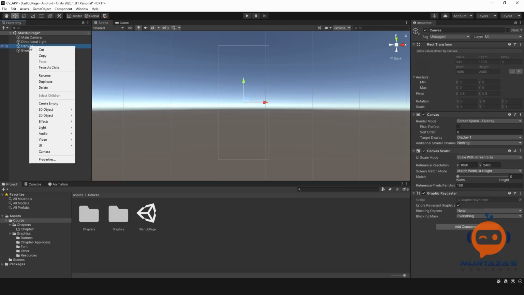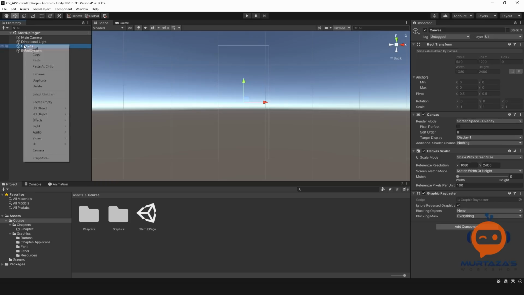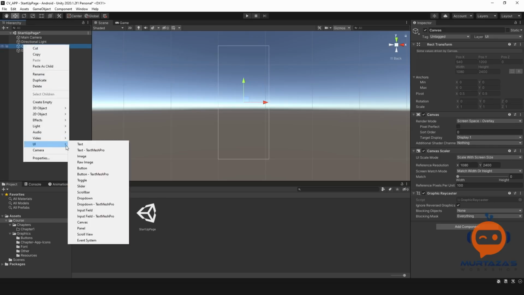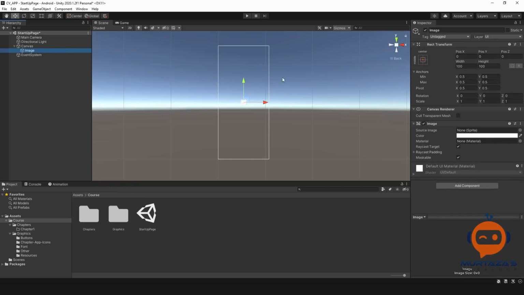So whatever elements we are going to add within this canvas, nothing should be outside this canvas. So we are going to right click on the canvas. We will go to UI, and the first thing we will add is our background image. So we will click on image.